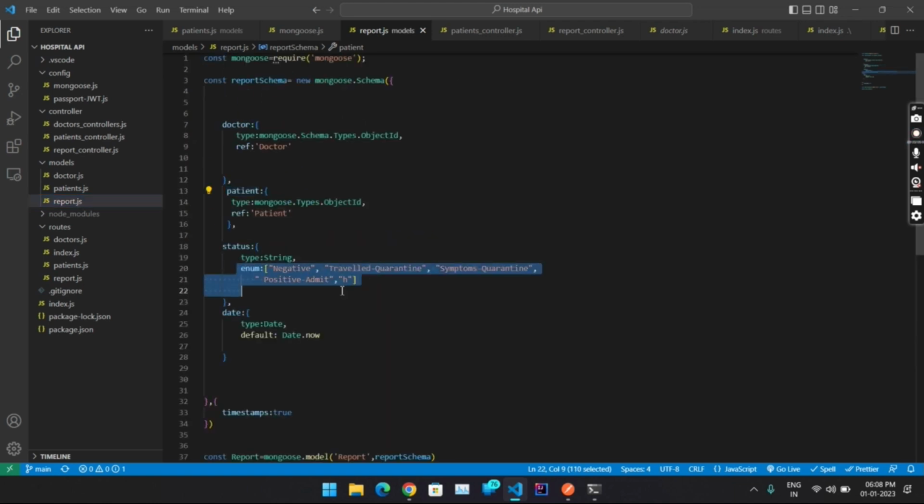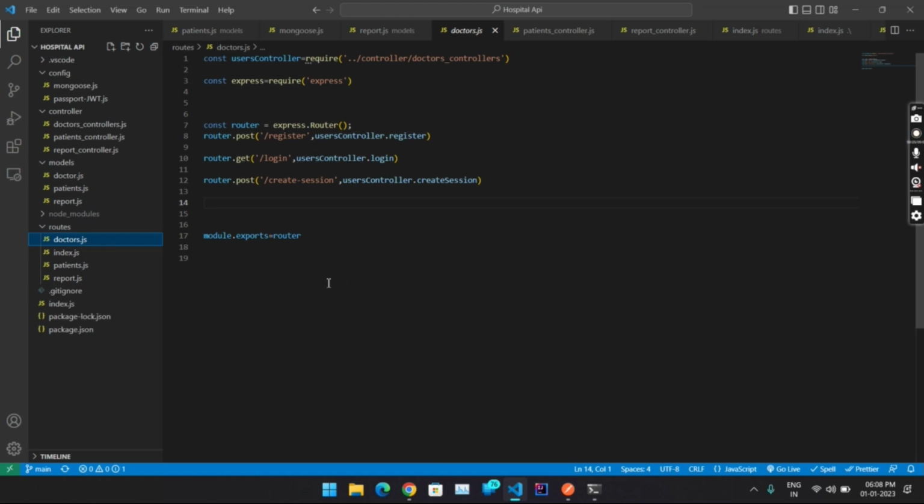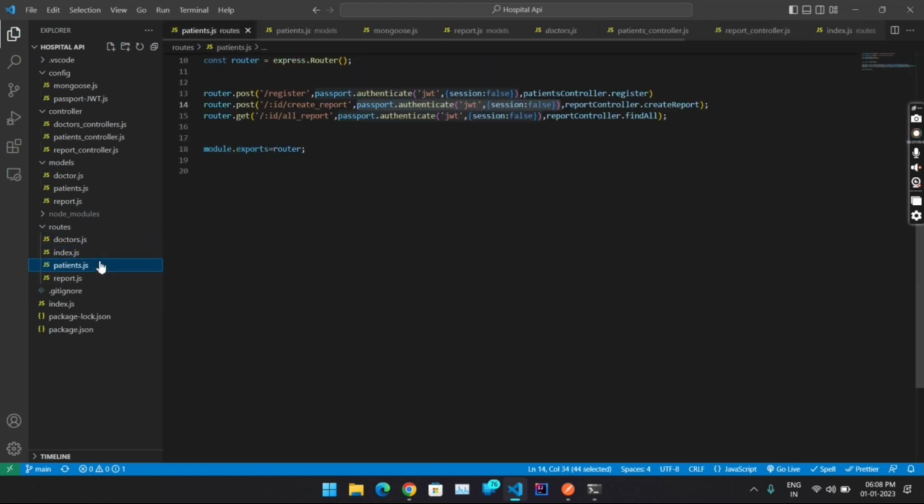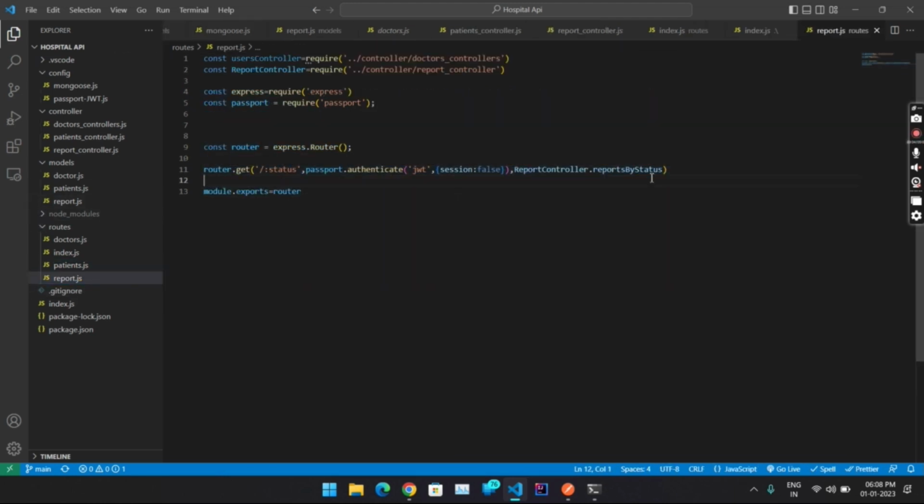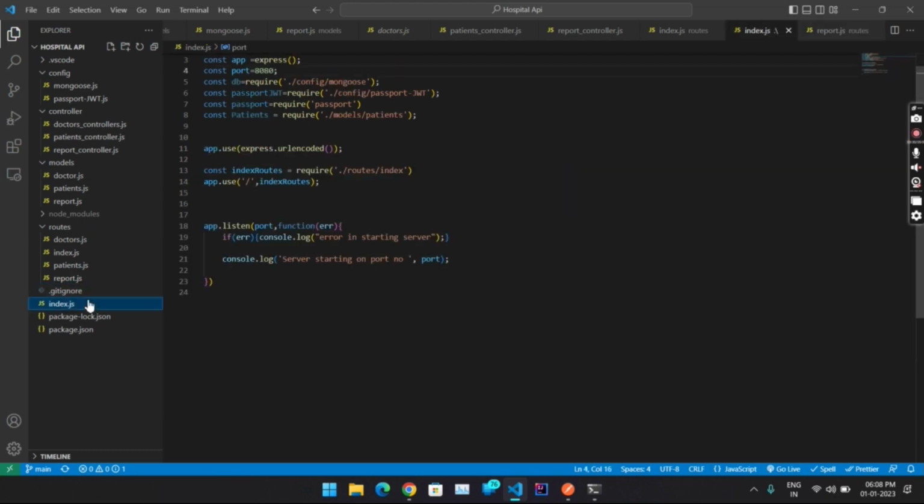Here is the same again. Here is the enum feature. Then here is the doctor route. Then here is the index.js route. And then here we can authenticate with passport authenticate, JWT authentication. And here is finally the report. So that's it. That's all about my project.